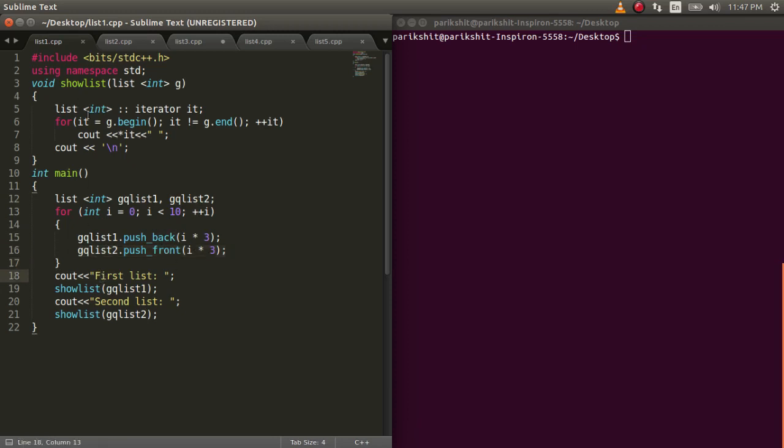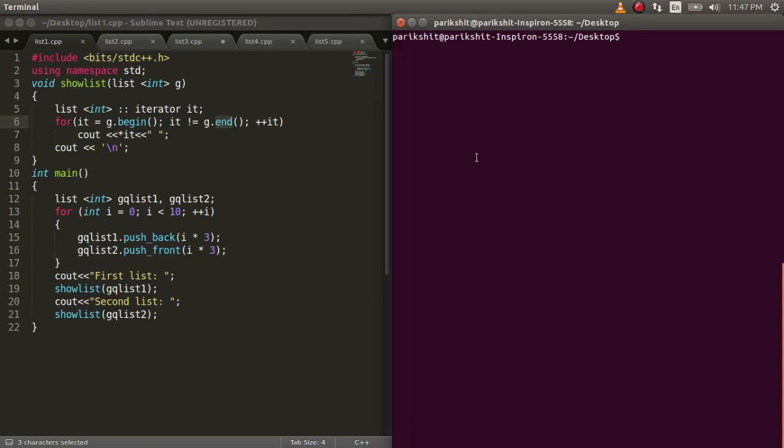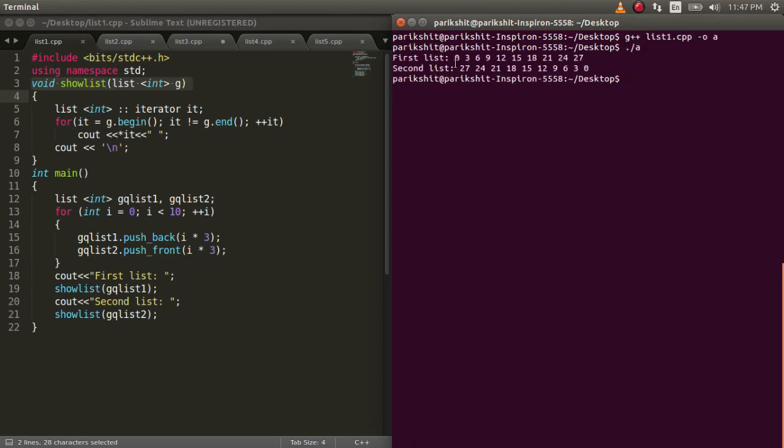To print the entire list, we use iterators from beginning to end, like this. I am using a function to print the entire list. Let's run this code. We can see that the elements can be inserted at both front and back.